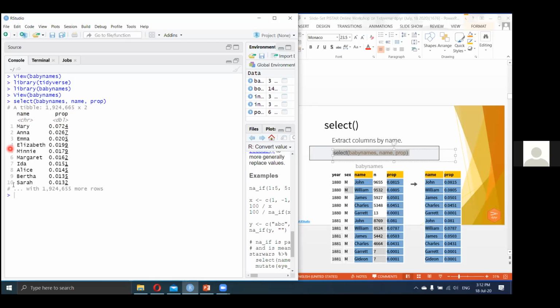The first 10 rows are written here, and the remaining 1924655 are not shown in the window. So we have selected two variables, name and proportion, from the whole baby names data frame. We can select even more columns, more variables.